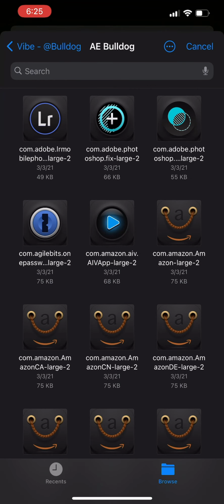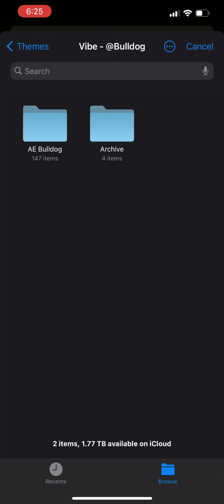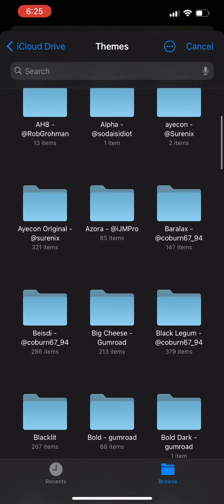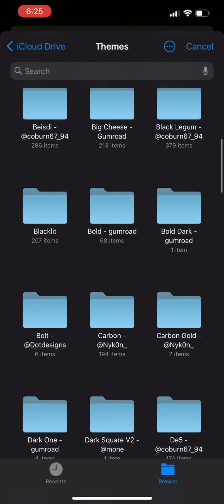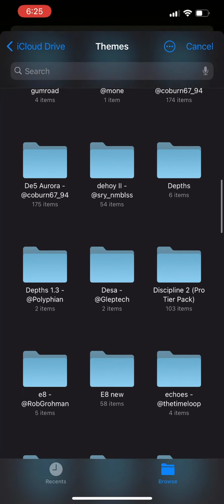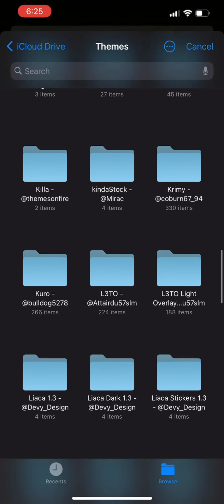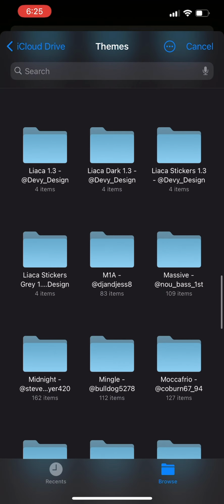But I'm going to choose File, and we're actually already in Vibe, so that's really nice. If you guys haven't seen my themes folder, this is my themes folder. I guess I'll show you guys some cool stuff on my iPhone while we're in here. These are all the different themes that I do have on my iPhone. I have just a ton, and I continually collect them.